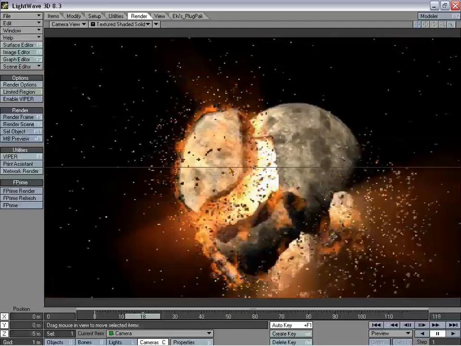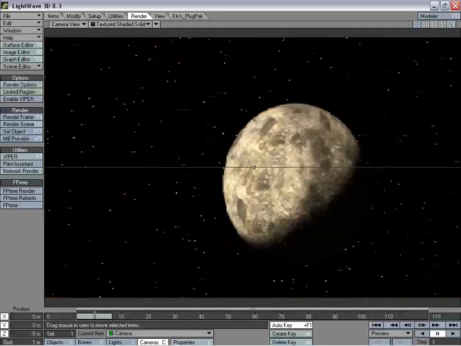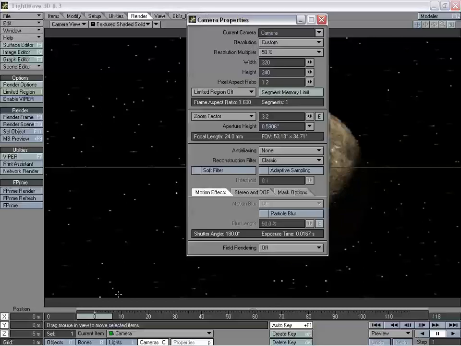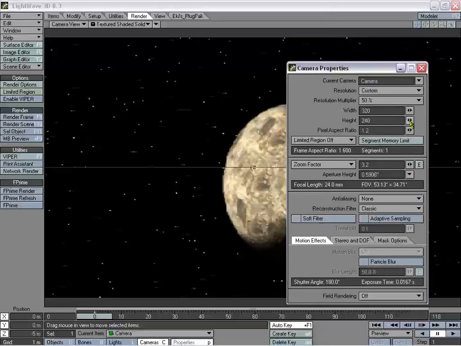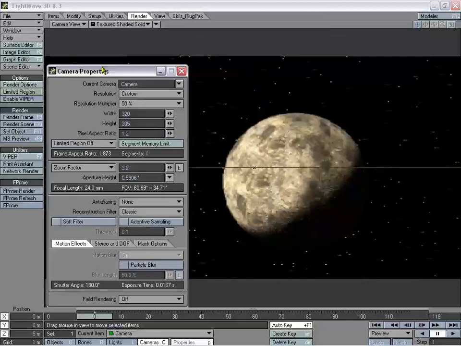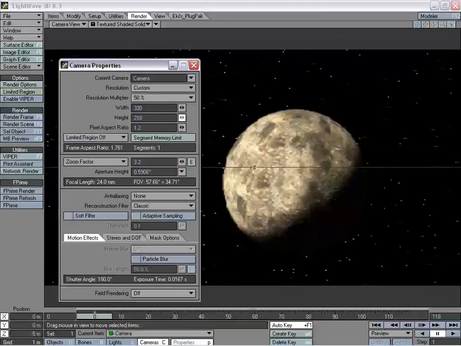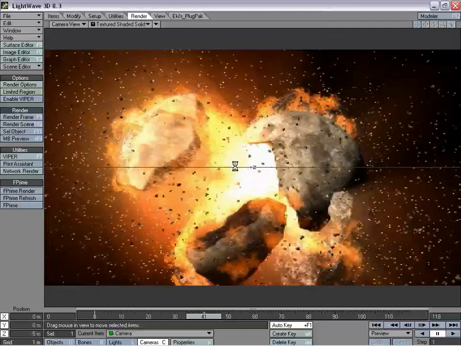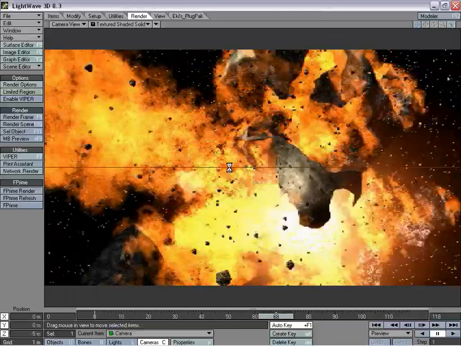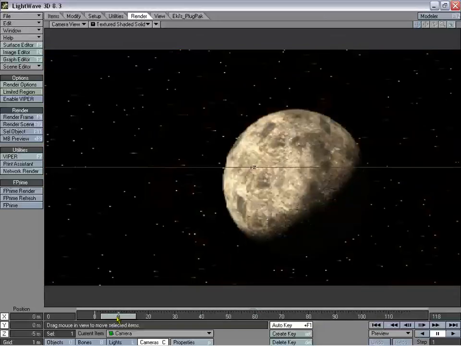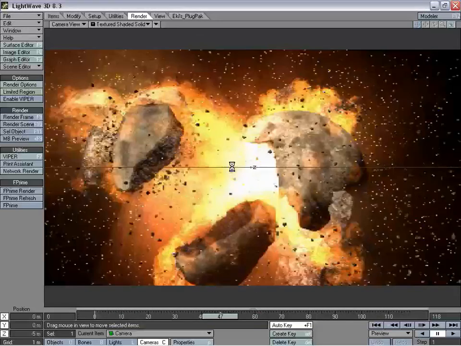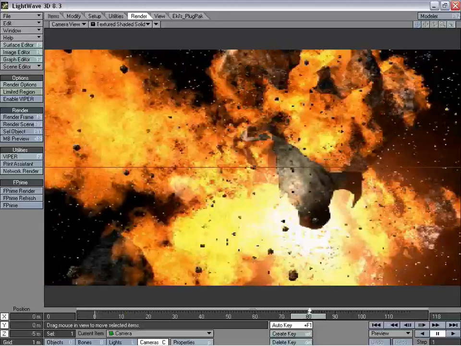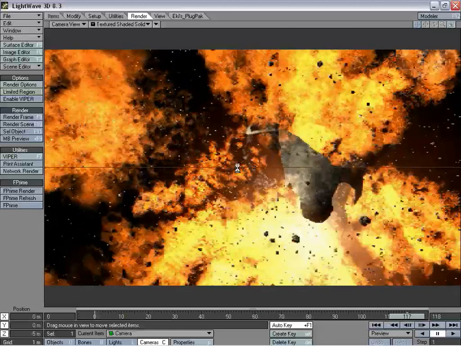If you notice too, the planet is not completely round, and the reason for that is the aspect ratio. If we go into our camera panel right now, we can adjust our height, just so it looks about right. We're not really changing anything. But now you can see it's round, and you'll be able to see the full view of what it actually looks like, and you won't get that weird oval shape, which can happen when you're dealing with pixel aspect ratios other than 1.